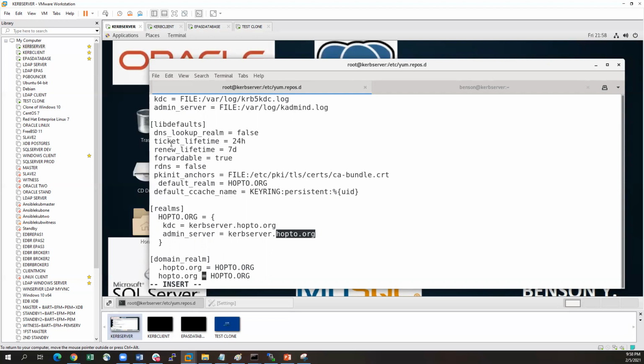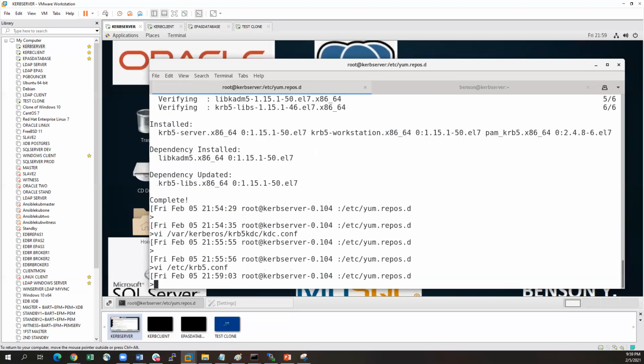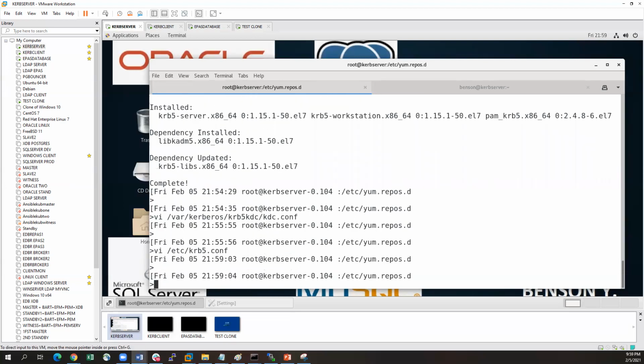So we're just going to leave the default, as I explained, the ticket lifetime, which is 24 hours. You can renew it, and it will be renewed in a 7-day lifetime. So we're just going to leave everything as it is. And we talked about cache, this is where it's going to cache a ticket. So we can save this file, and you must make sure everything is fine.